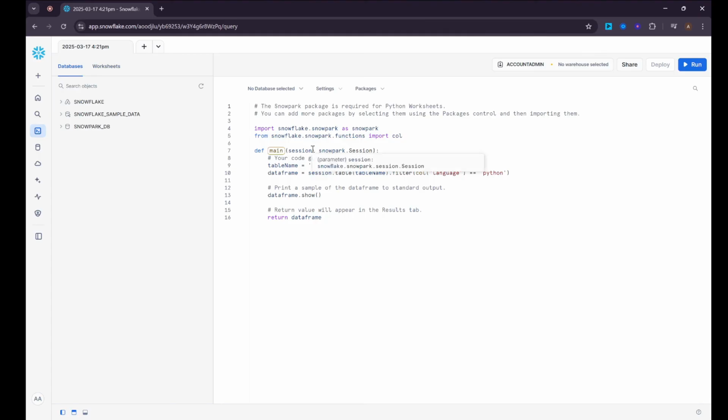Once you open a blank Python worksheet, let's go ahead and rename it by clicking these three dots and clicking rename, and we are going to call it curated layer code, so that in future if you want to see the code, it will be easy for you to find.